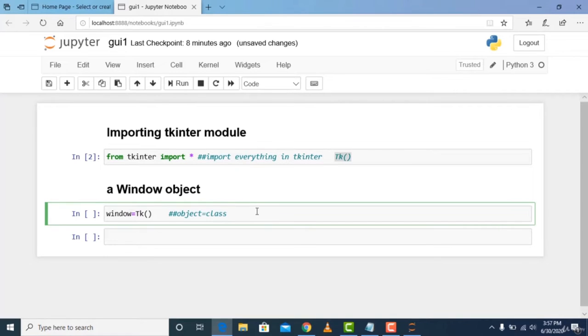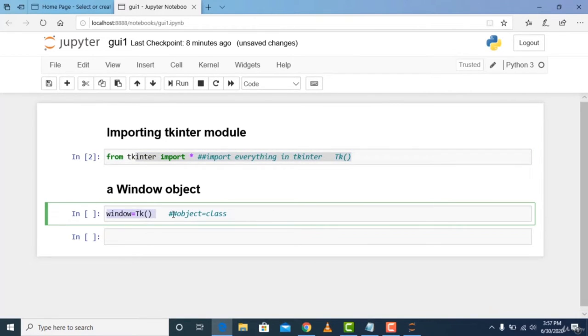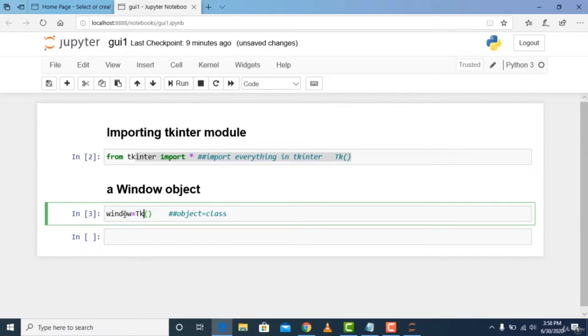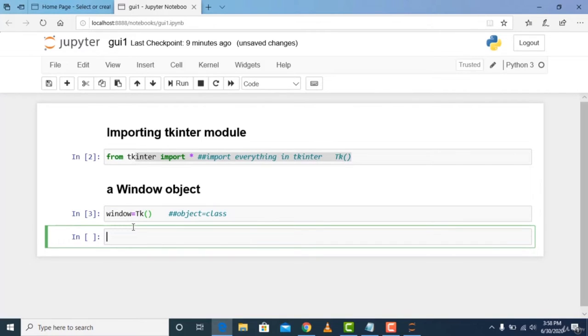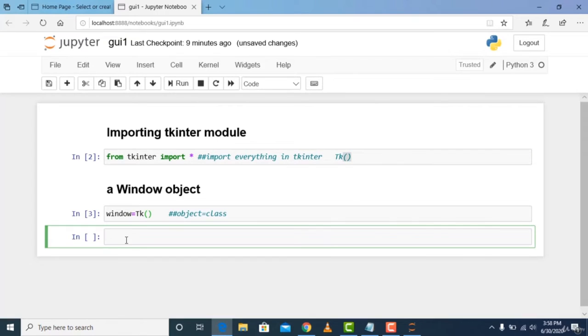Throughout your program you can now use your window object. So the first step is importing the tkinter module. The next step is creating an object of a class in the tkinter module called tk. Understand every step. That window object can now be used anywhere in your program. Execute that. It shows no error, so it is successfully created. You have an object called window, that's your window object, and throughout your program you have to use the window object. So tk is a class, and I've created an object of the tk class.